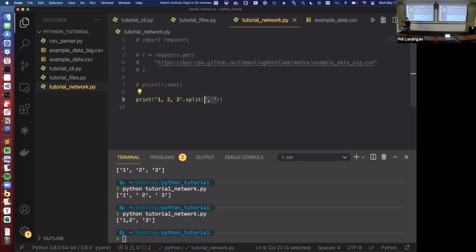So yes, split. Sorry, I didn't mean to give that away. No, I was joking. You're right, I don't want people to have to search for split. Okay. Any other questions?